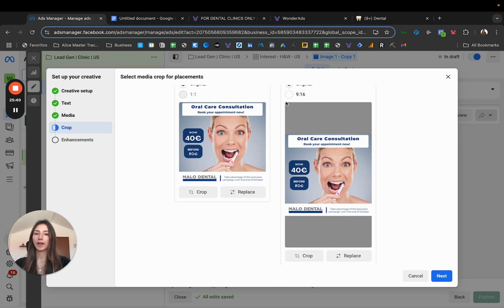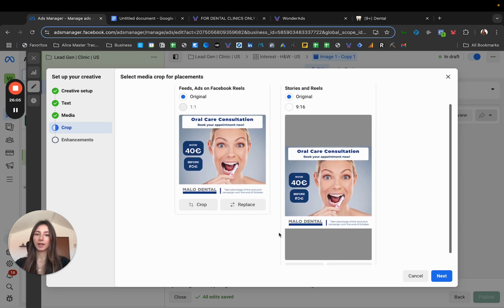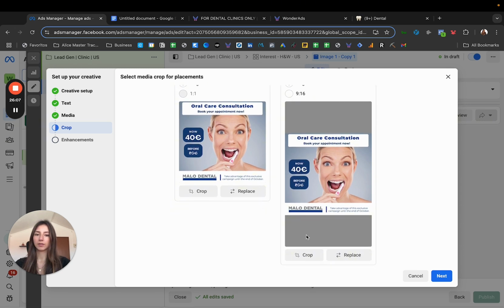Ideally, if you are doing story ads, which I recommend because people see a lot of stories, you will have the right size here, okay? This one is not ideal. So if you don't have it, try to avoid it. Ideally, you would replace it here.